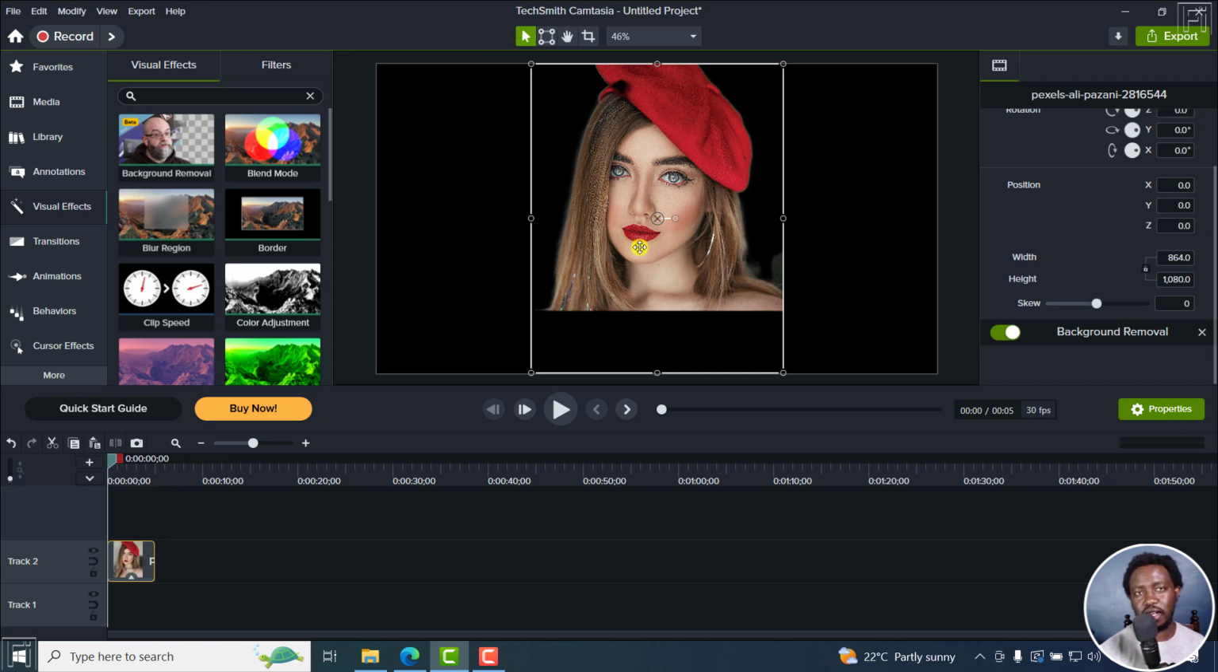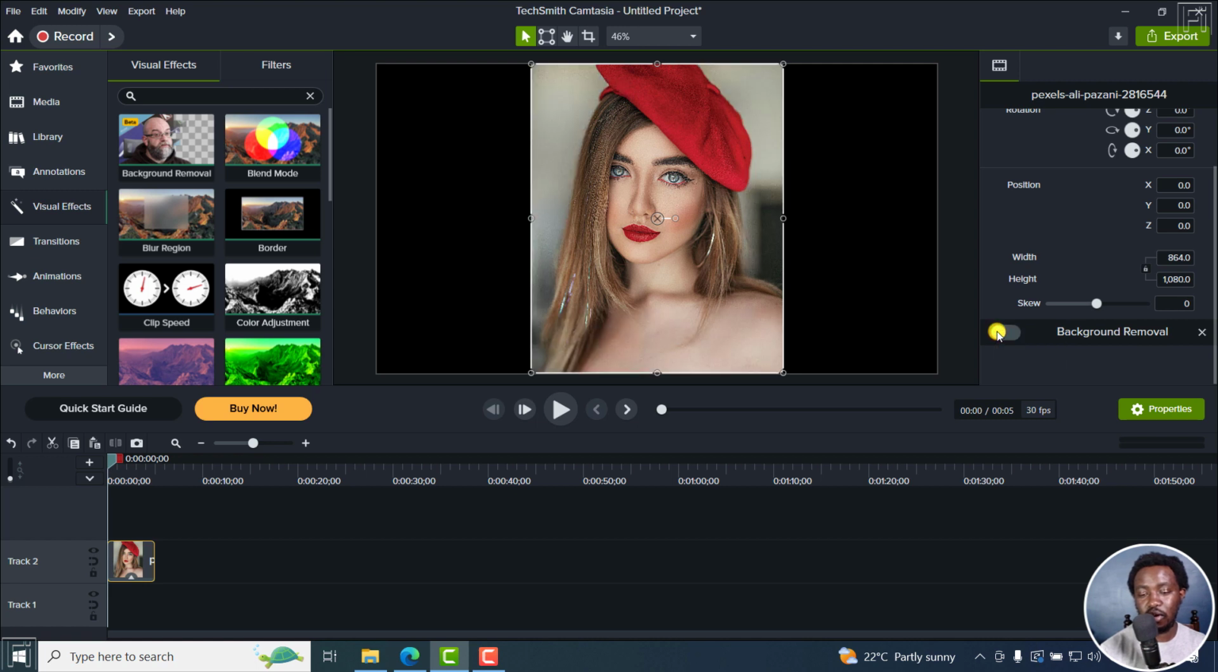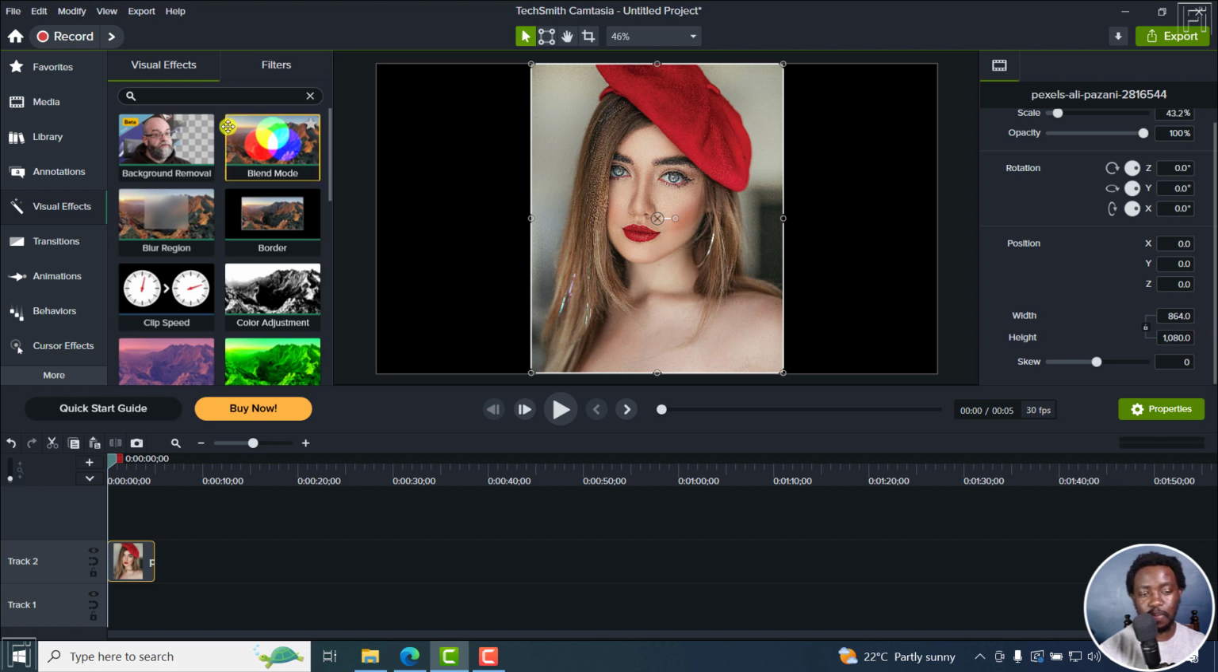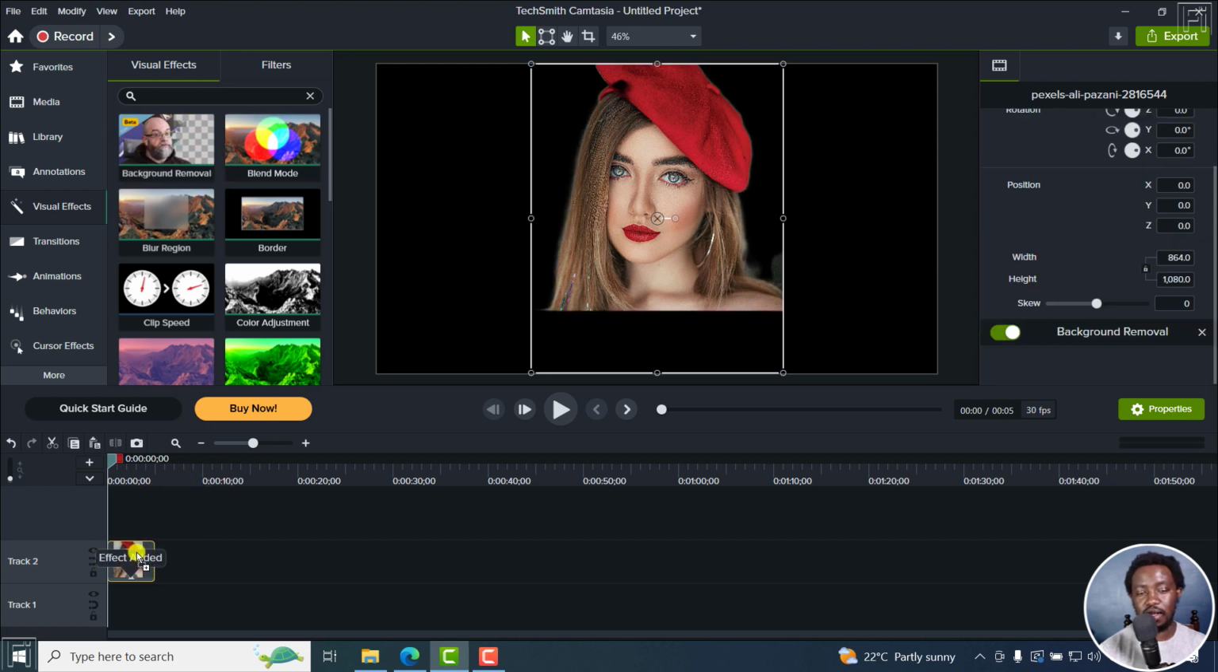As you'll notice, it is not as fine as you'd expect, but for some footage, or even some images, it's going to work best for you. There's nothing else you can fine tune here. You can just turn it on or off, or remove it. It's pretty basic, but hopefully in the future it's going to get better.